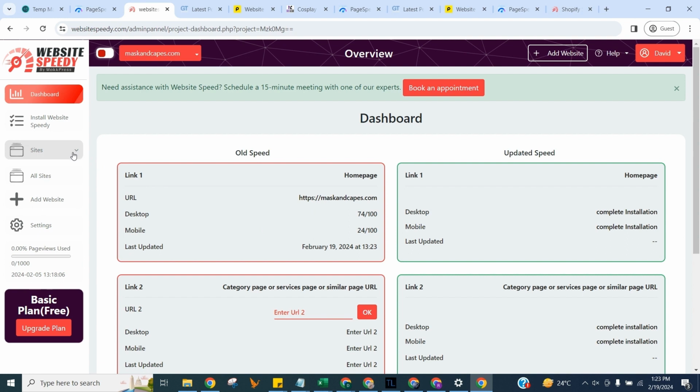In the dashboard, you can see the current speed of your website, add more websites, check the Help Center for instructions, or book an appointment for any help required. Now let's install Website Speedy. Navigate to Install Website Speedy in the left sidebar. You can boost your website speed just by following these simple steps.